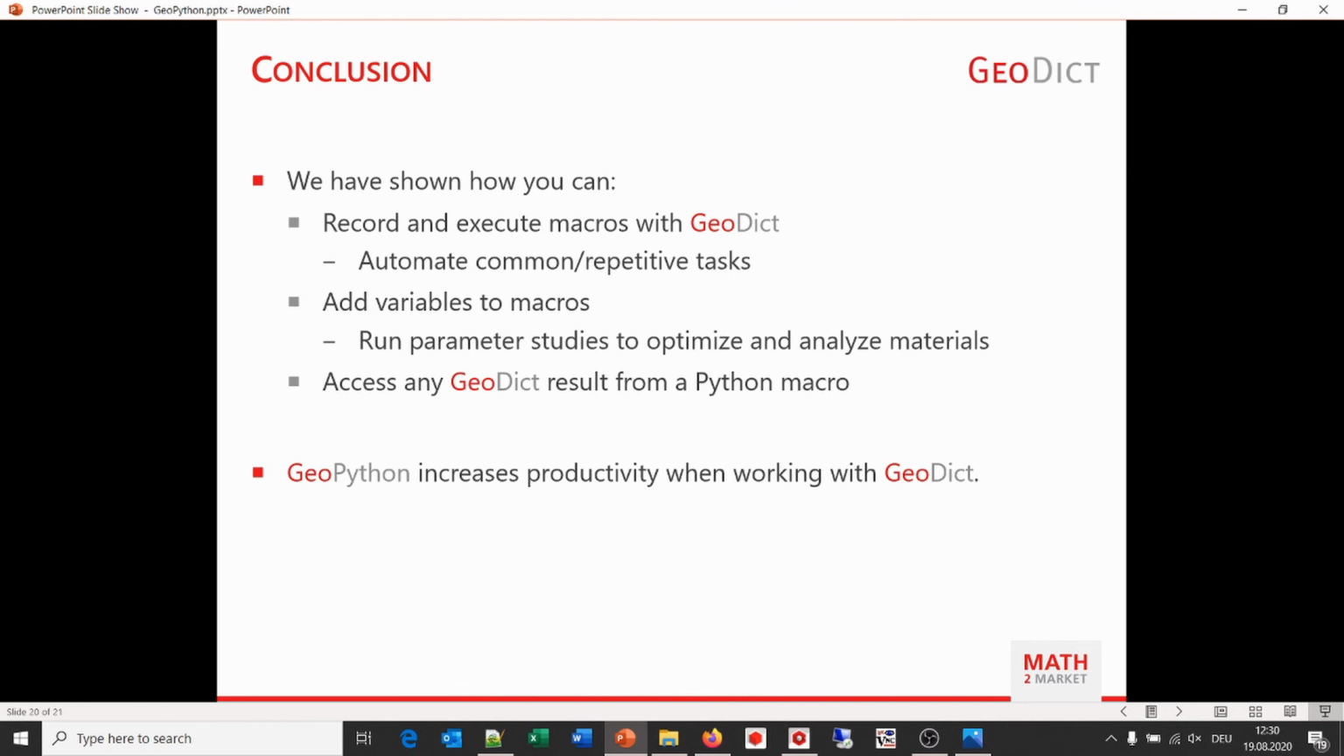So I want to conclude the workshop by summarizing what we've shown you. Now, hopefully you can record and play back macros with GeoDict to automate common and repetitive tasks. And also you can add variables to macros and run parameter studies to optimize your materials. We showed how to access any GeoDict result from a Python macro to summarize and compare simulation results. We hope that this will ultimately help to increase your productivity when working with GeoDict.